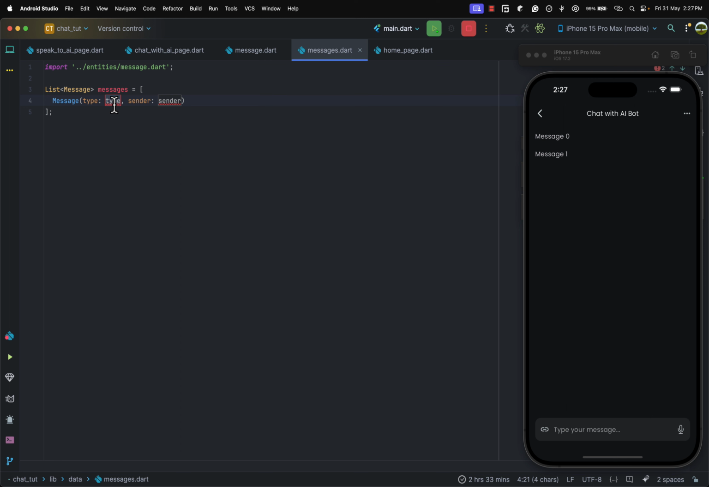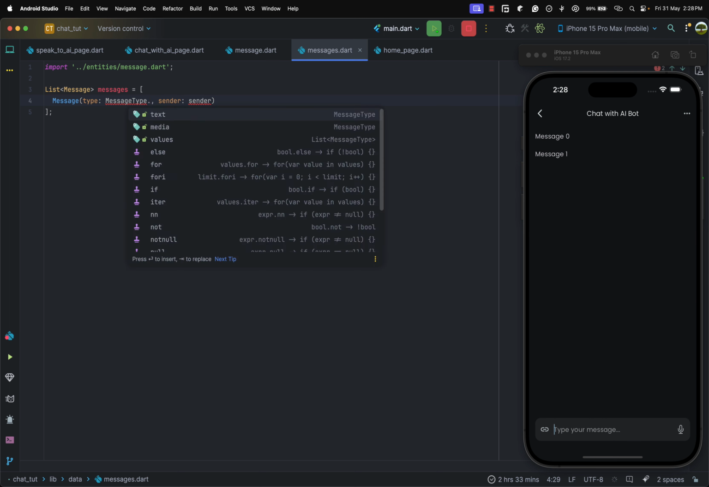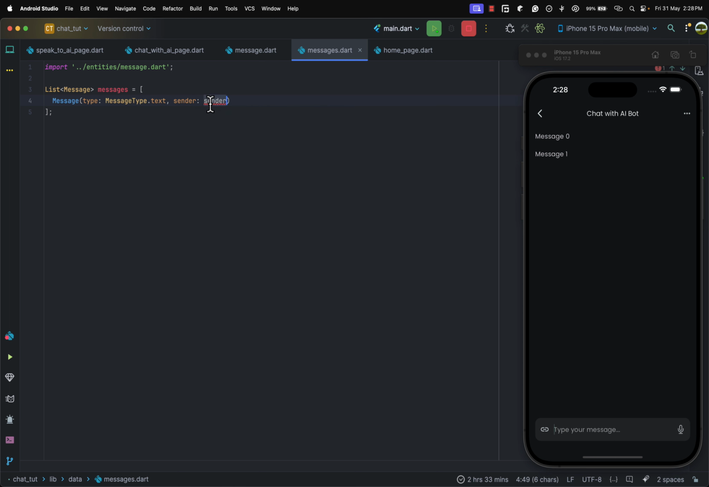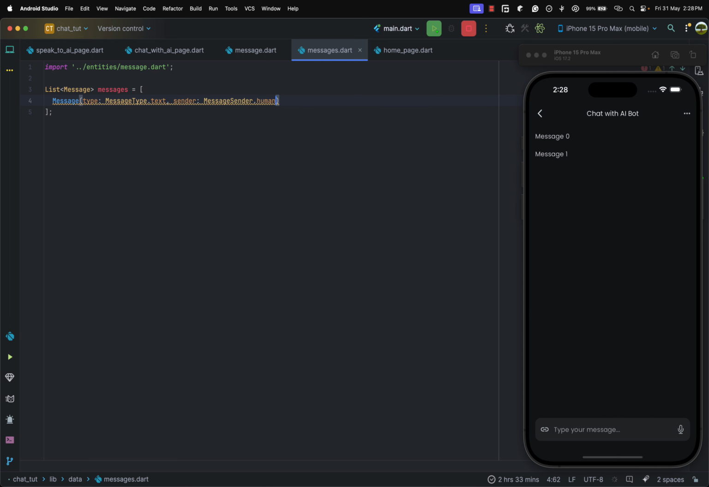So for every message, there should be the type of that particular message and then the sender of that particular message. These are the required fields. So in this particular case, I'm going to set the type to MessageType.text, and then the sender of the first message is going to be the human. So MessageSender.human.